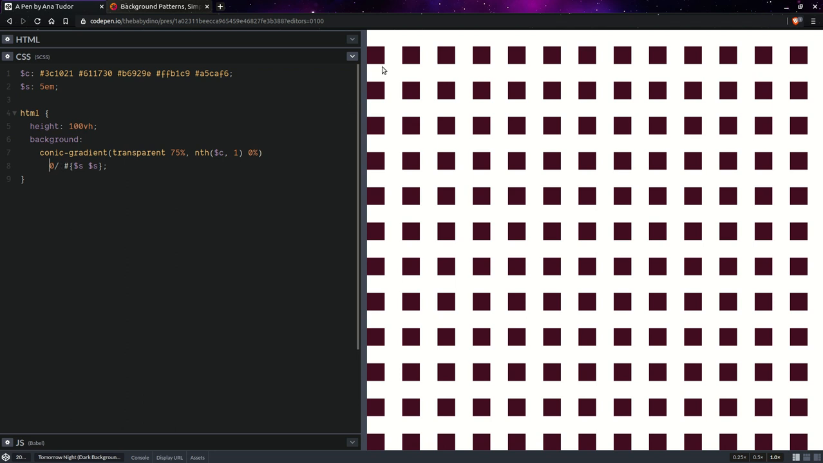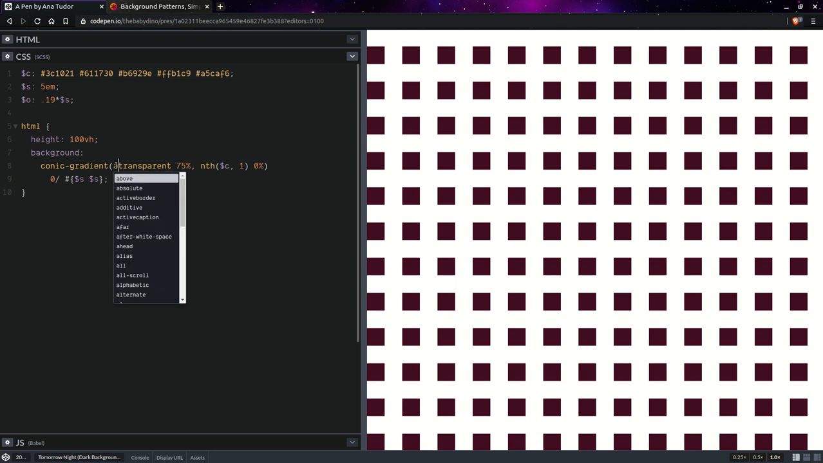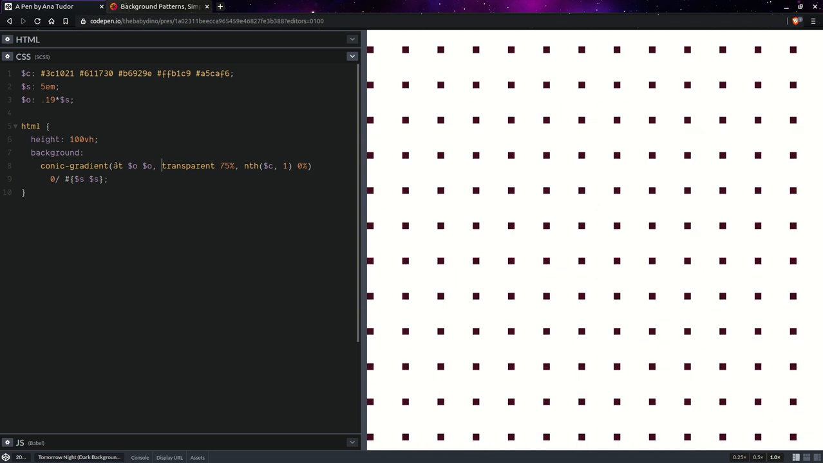Okay, having done this, you can see that those squares are about half the way, both horizontally and vertically. And in order to change that, we can set an origin for the cone of the conic gradient. So let's say this is going to be something like 0.19 times the background size. Doesn't really matter. So we're going to set there at that origin, both along the x and the y axis.